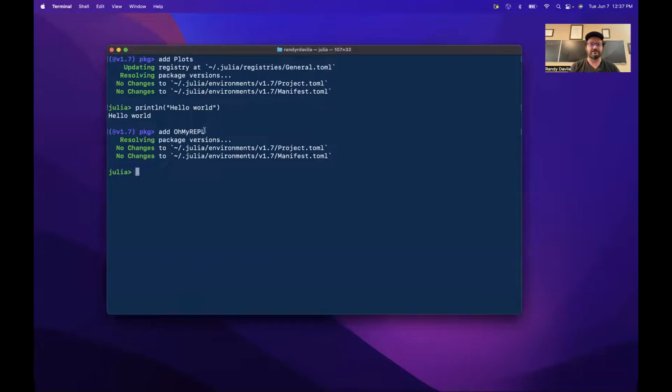So back to OhMyREPL. To use this package inside the Julia mode, type using OhMyREPL. So capital O, capital M, capital Y, capital REPL. So now when I call my functions, like println, notice that the syntax is now highlighted.